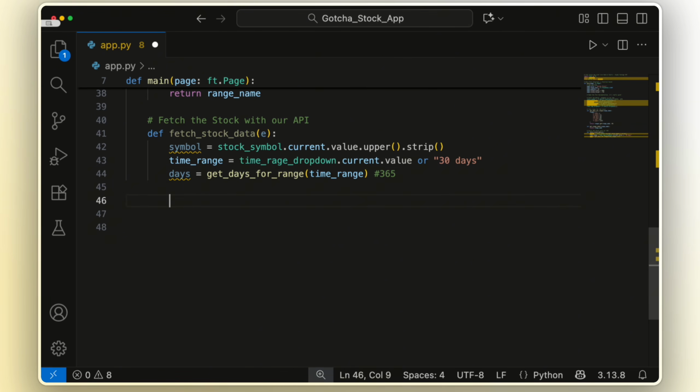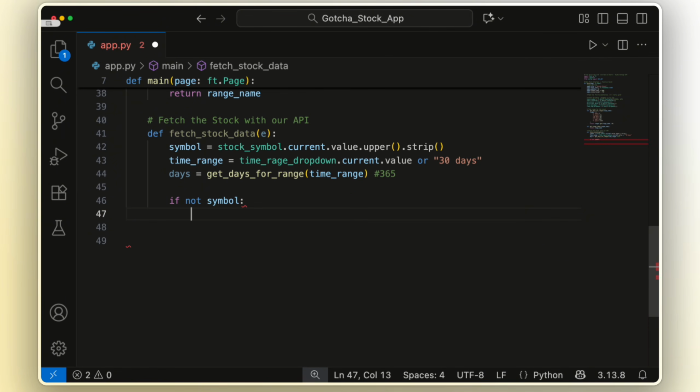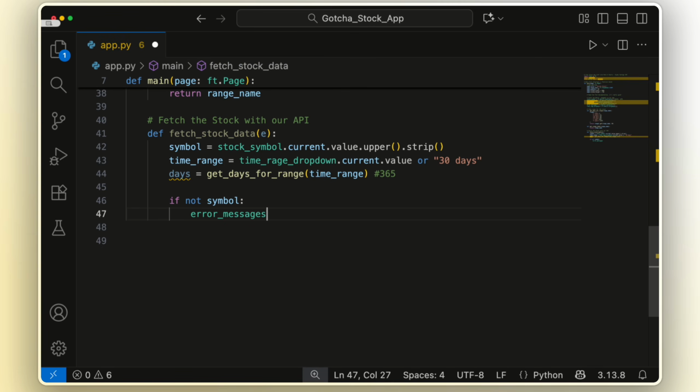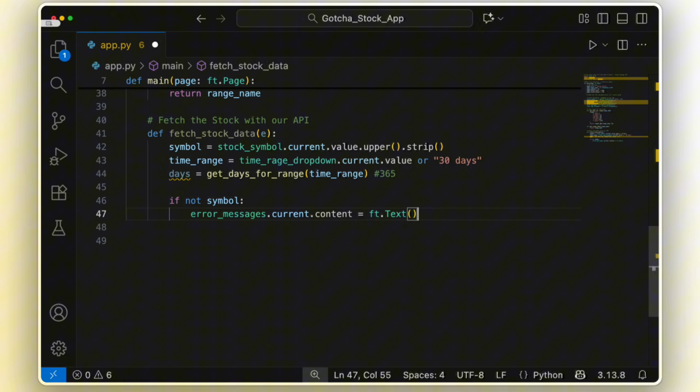Okay. Let's do a quick error handling thing. If there is no symbol, we need to tell the user because that's mandatory. I'm going to say error messages. I must have called it that. We are going to say the current content is now equal to a text value. So text is a class from Flet. We can put text on the screen, and I'm just going to say here, please enter stock symbol.